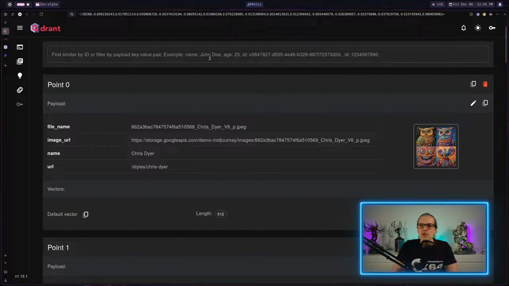So what that means, for example, when I am here in the Qdrant web interface, you can see here I have my document here, which is an image. And over here, I can just copy the vector to clipboard.